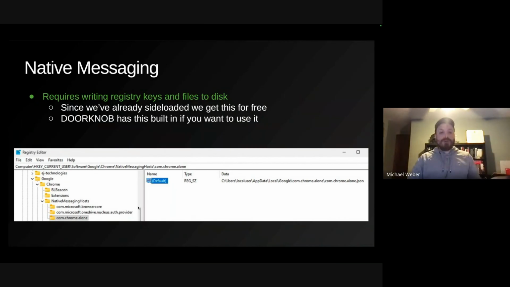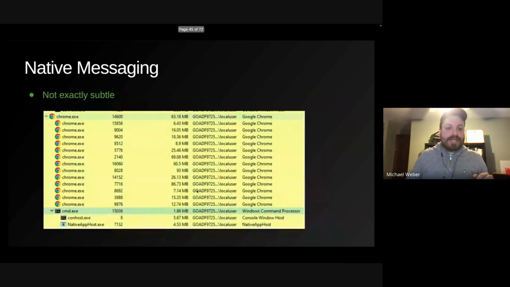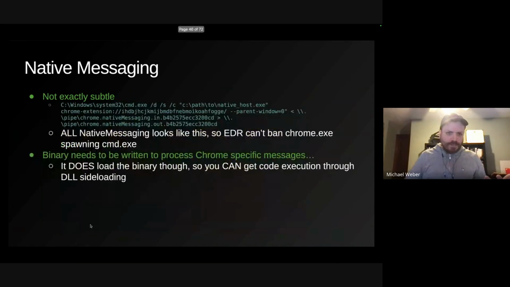But because we're sideloading, of course we're going to do this. We edit our registry key, or we edit our configuration file on disk, and then that points to a JSON file. That JSON file is really just a wrapper to say, hey, what am I going to run, and what extensions am I allowed to run it with? And then in practice, it ends up looking something like this. So on Windows, you'll see Chrome literally call cmd.exe and then run whatever binary you're interested in.